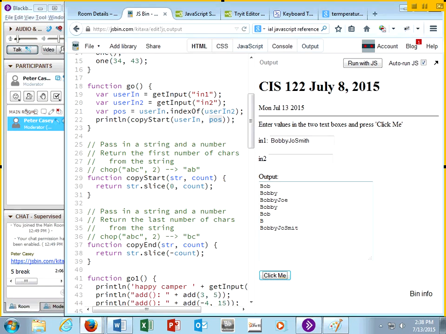Let me give you an example. What if I put in, instead of a space, what if I put in capital J? What will I get if I put in capital J? I got in Bobby. That's right. What if I change it, though, to a capital X? There is no capital X, and so it won't find it, so I get back Bobby Joe Smith because it gives it a -1 when it doesn't find the character. So the behavior of index of is to return a -1 if the character is not found.